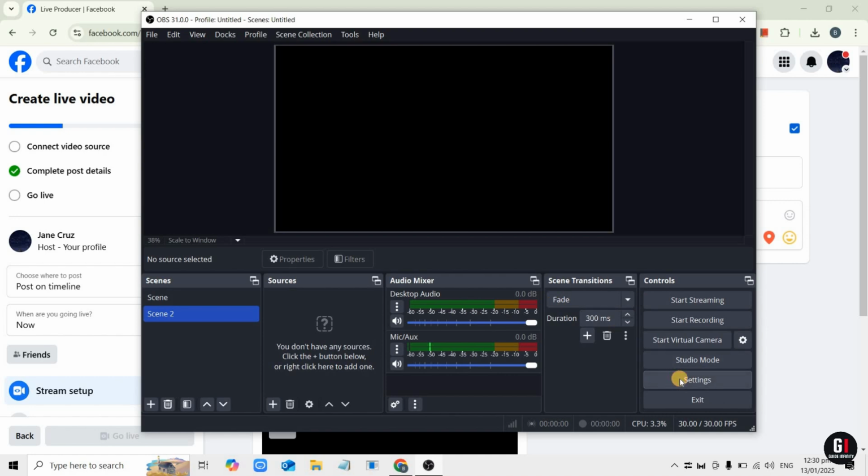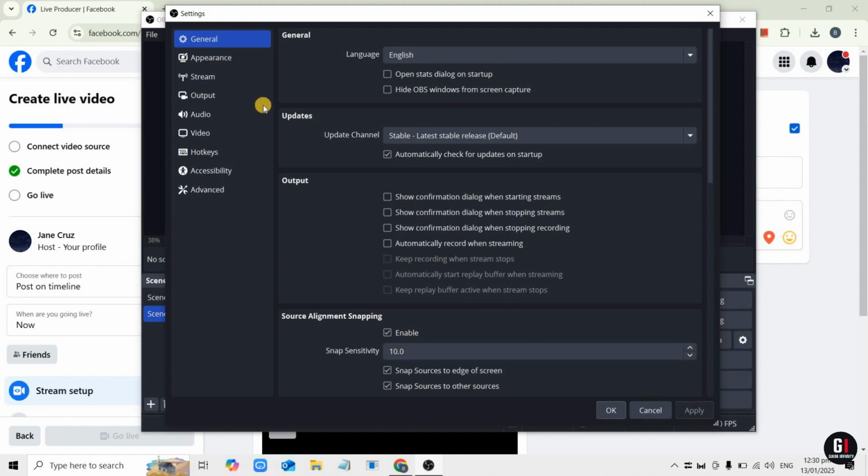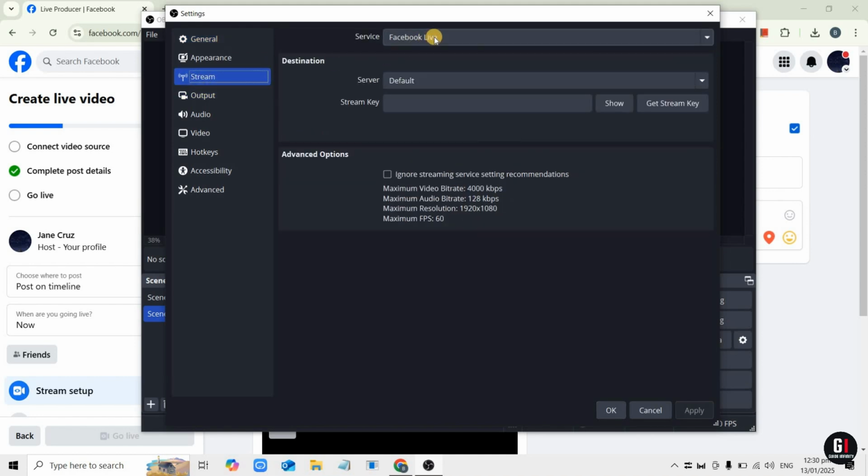From the menu on the left, select stream and under service, choose Facebook Live and paste your stream key into the designated box by right clicking and selecting paste. And then just click apply here and click OK.